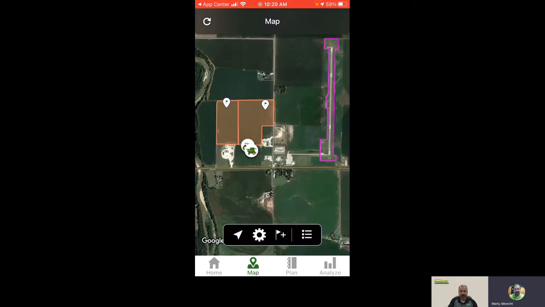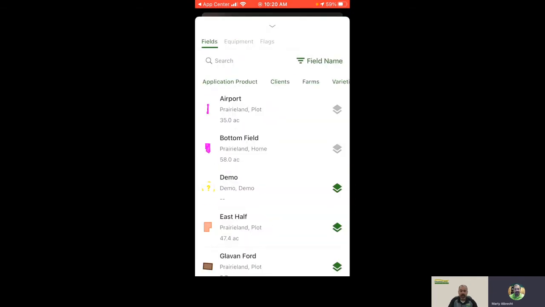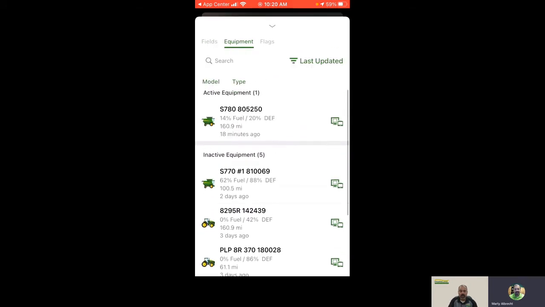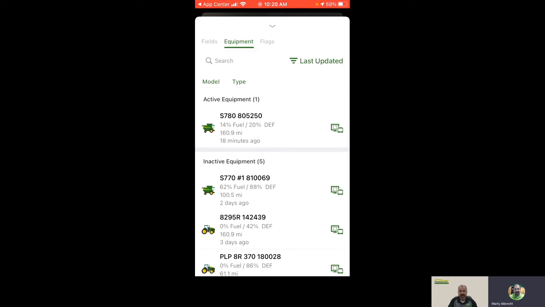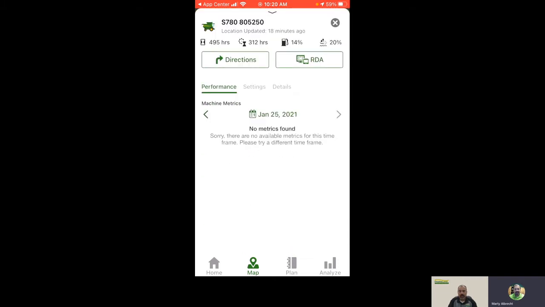The third button is where we would add flags. Through the app, we could manually add a flag to a field. And the last button is a quick way to go to any of the farms or the equipment. So let's take, for example, that S780 there. I can click on that S780. I can roll up on the screen to see more information about that S780, like engine hours, separator hours, fuel.